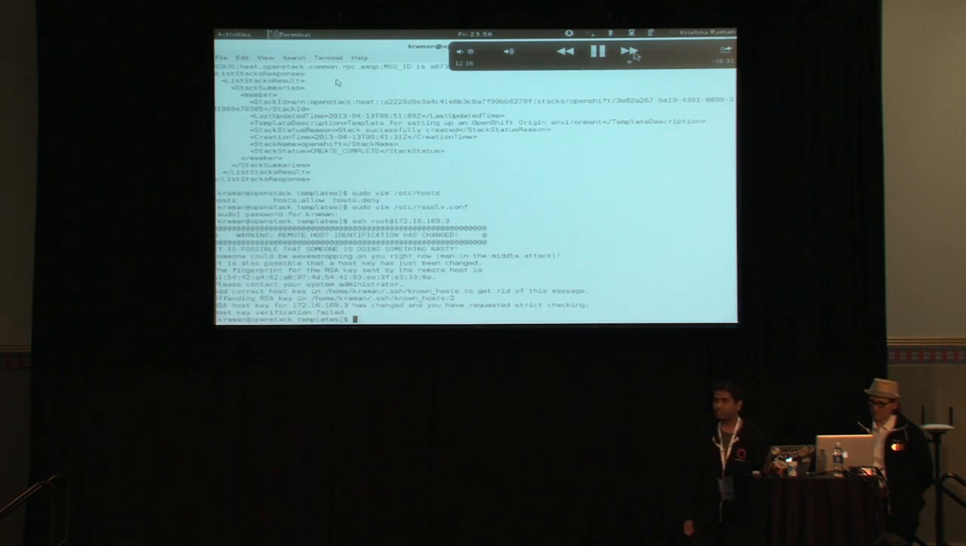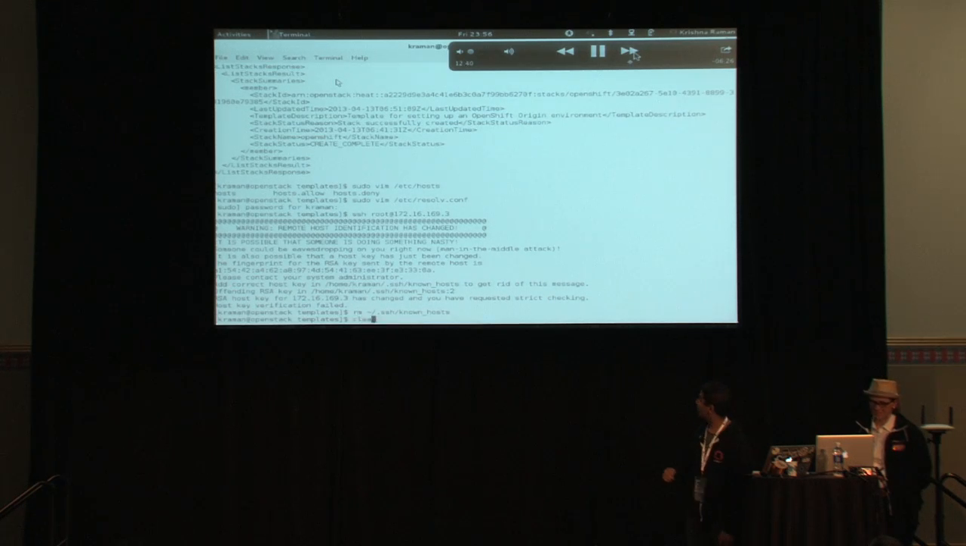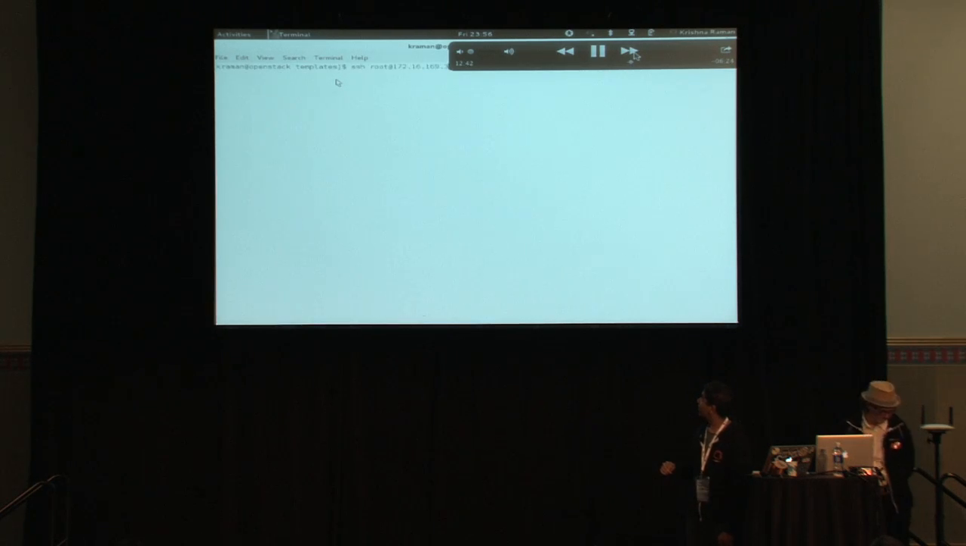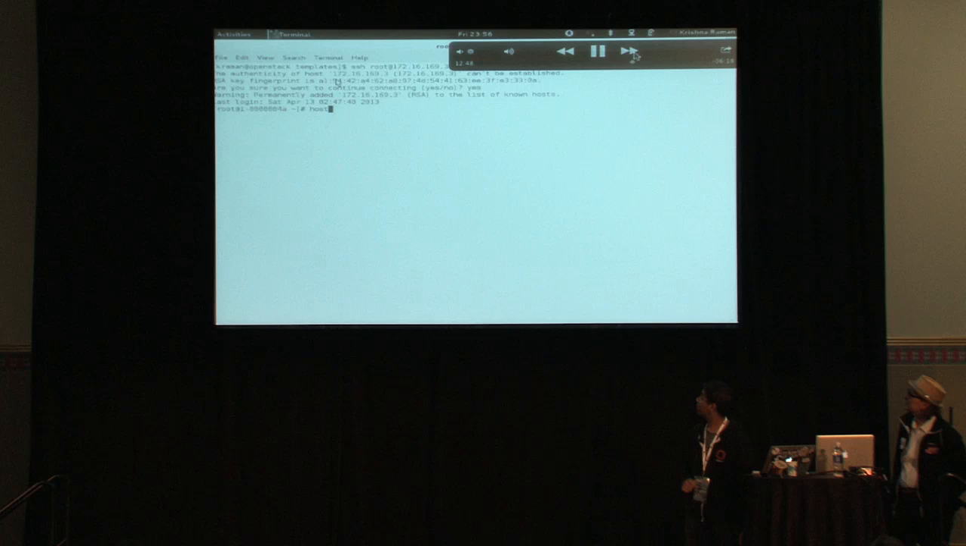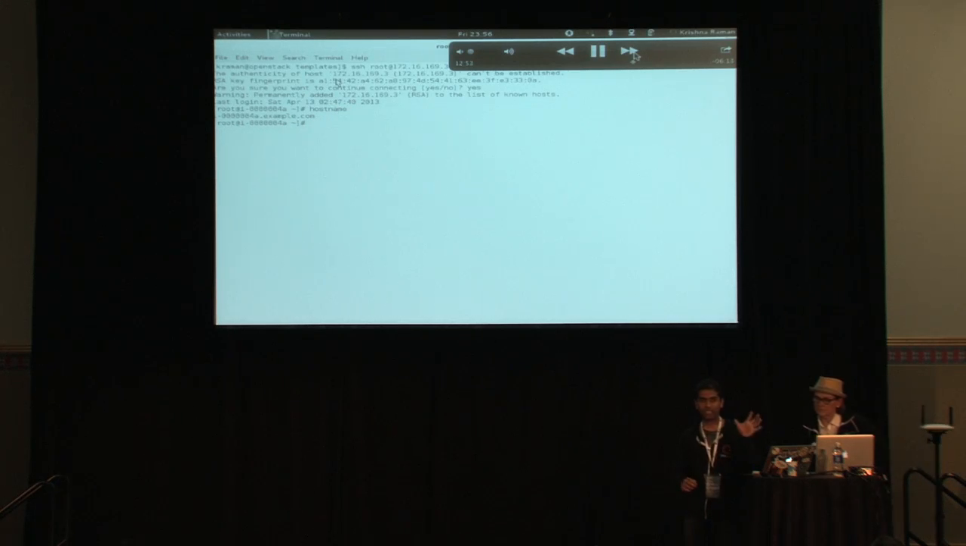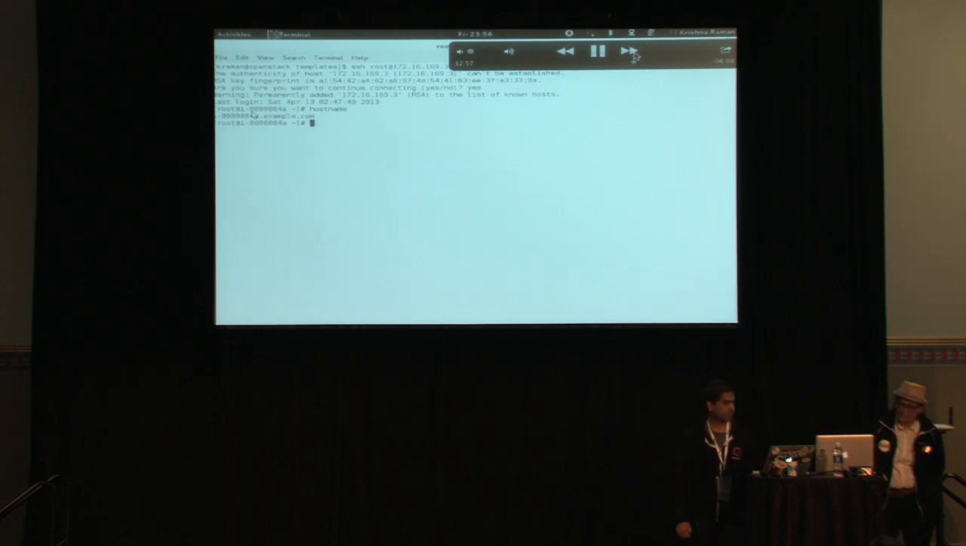I then SSH into the broker machine, and of course I need to clear out my known hosts, but I SSH into the broker machine and get the host name, and that's what I'm going to be using to connect to it. The host name defaults to the instance name.example.com, but all of that is customizable in the template itself.